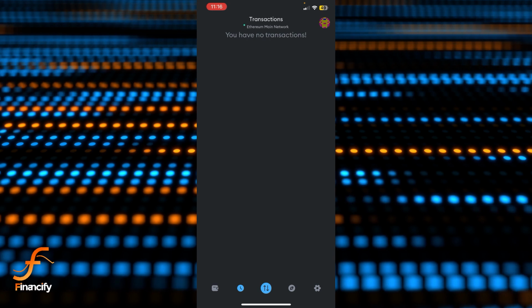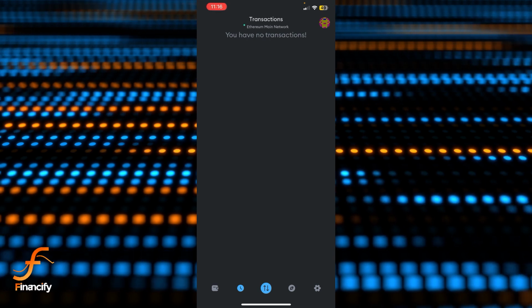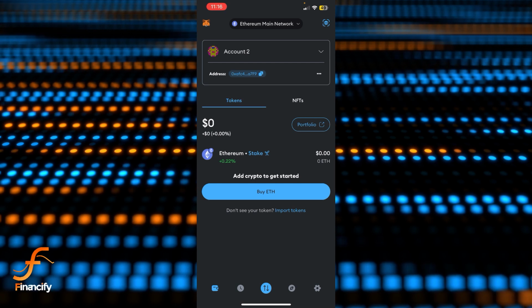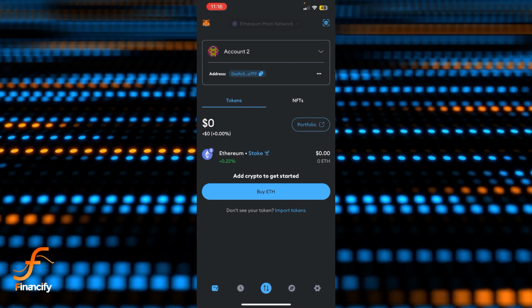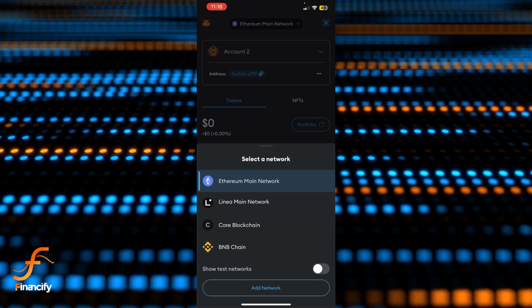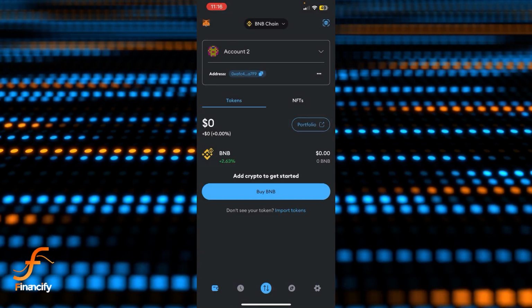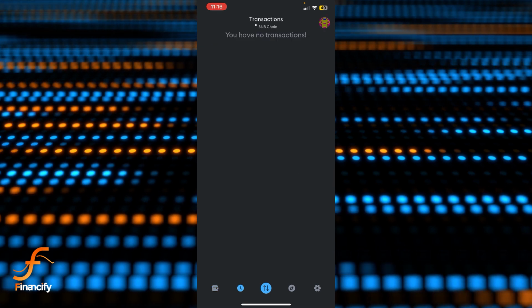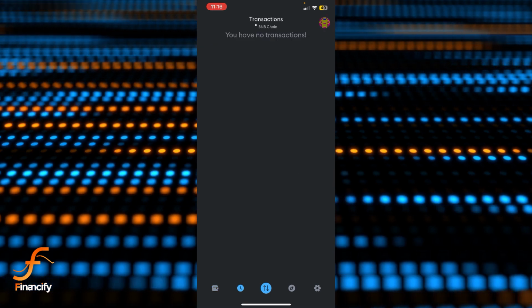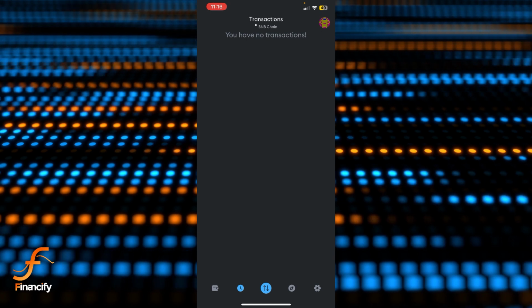If you want to change your network, then simply tap on the wallet and tap on the Ethereum Mainnet, which is at the top of this dashboard. Let's say I want to choose the BNB Chain for now, and if you go to the clock icon again, you can see there is a BNB Chain in here. So yeah, basically this is how you can check your Metamask transaction history, and you can also change your network in here as well.